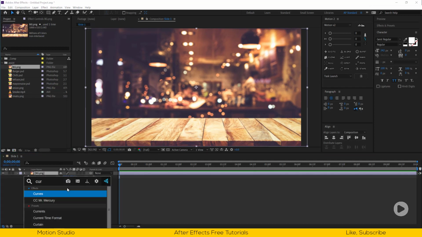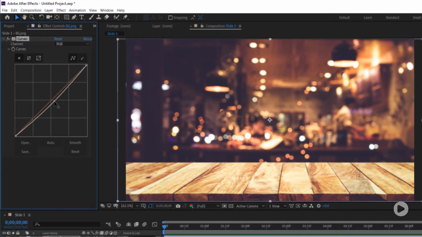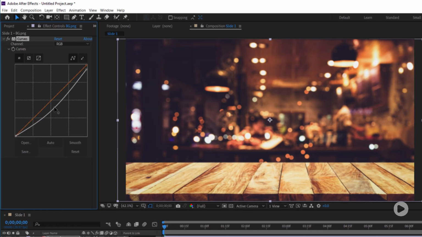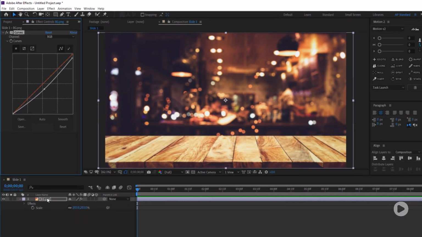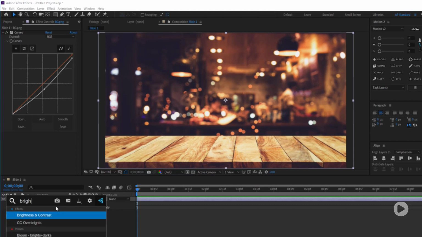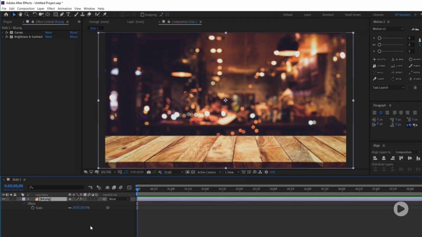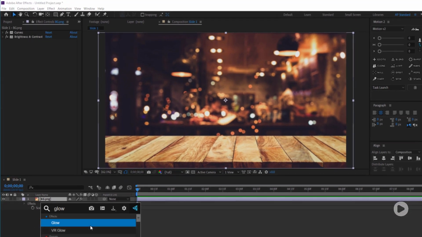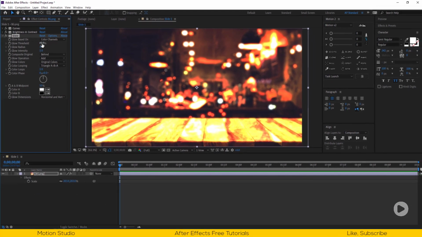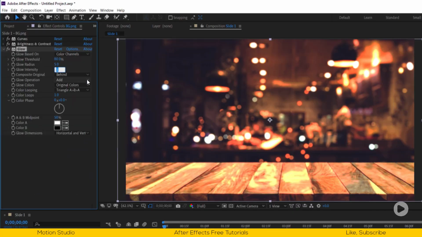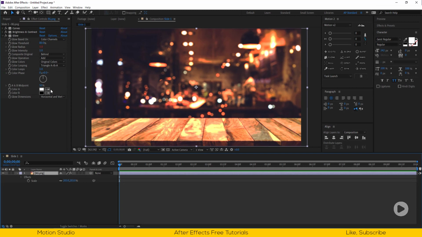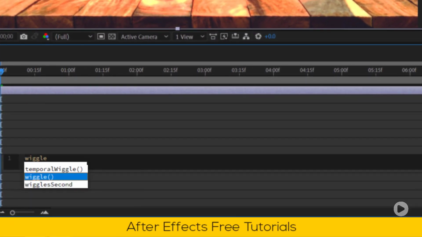Apply the Curves effect to the BG layer and adjust the brightness. Also add the Brightness and Contrast effect and adjust the parameters. Apply the Glow effect to the BG layer to add some light flickering, and adjust the parameters. Set the glow threshold to 80%. Alt-click on the glow radius and type wiggle(10,5).